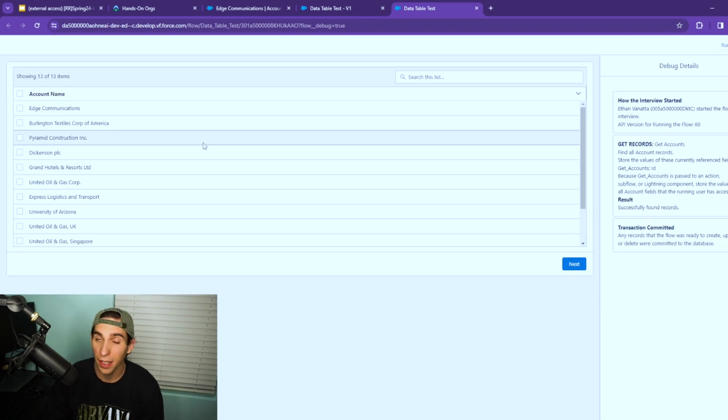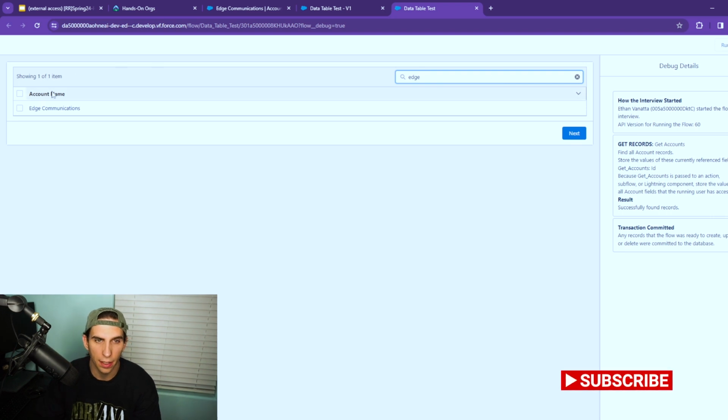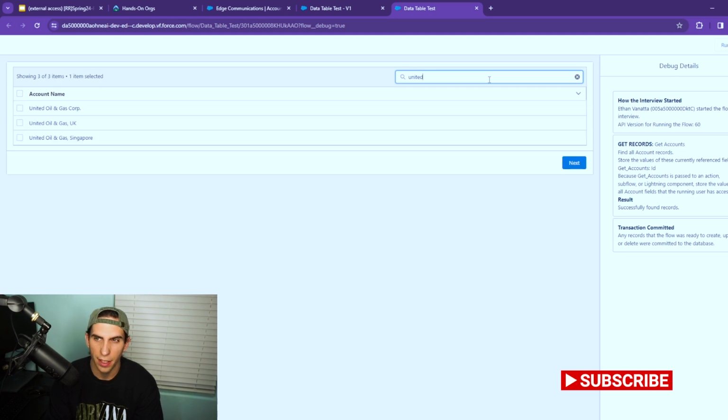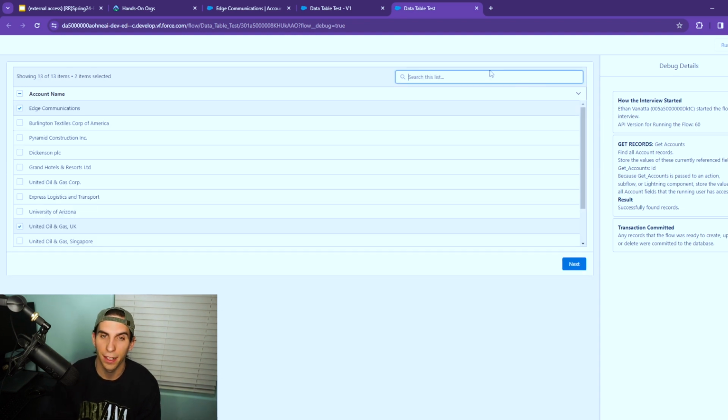All right, so I only have 13 accounts in my org, but if you had a ton of records and you needed to search for something, you could do Edge, which I know is one of my accounts. You can make that selection, come up here, and let's search United. Hit enter. You can see there's options here. You can see that item has stayed selected. We have one item selected. Now we have two. And a way to see this I found, because I don't have that many accounts in my org, if I just clear this out and hit enter, I can see both of these remain selected, which is awesome.